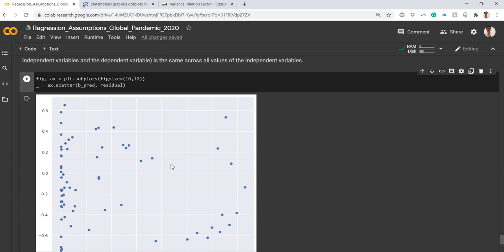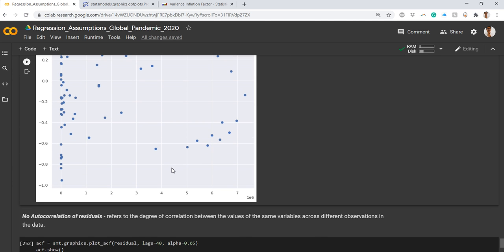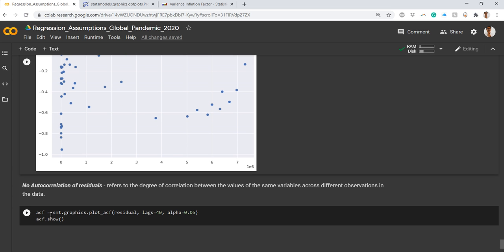So we saw our linear regression model satisfies homoscedasticity. We move on to the final assumption that our linear regression model should satisfy, that there should not be autocorrelation of residuals. Autocorrelation basically refers to the degree of correlation between the values of the same variable across different observations in the data. If I run this, and this is the same library from where I get this, that is smt.graphics.plot_acf, the autocorrelation for residuals.